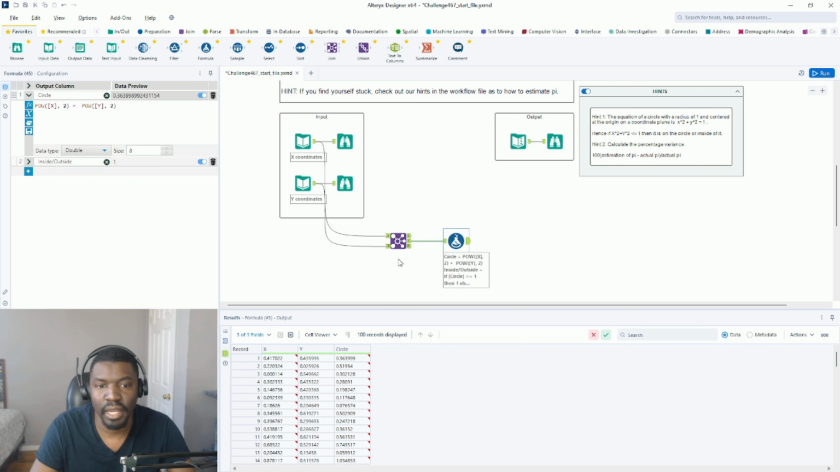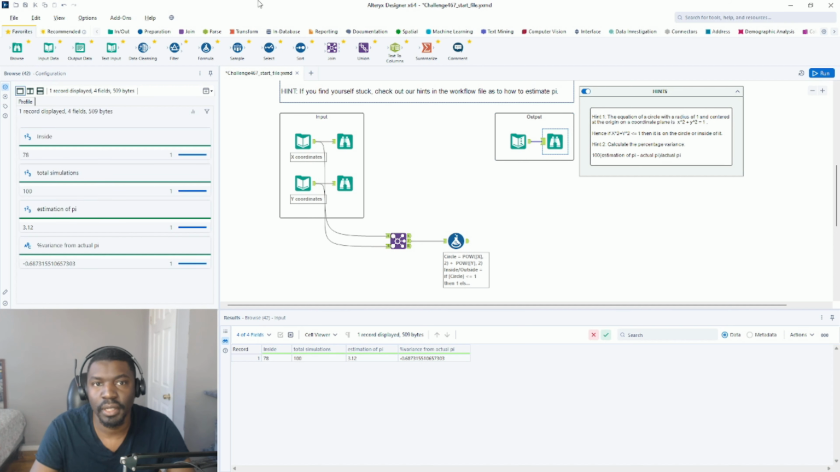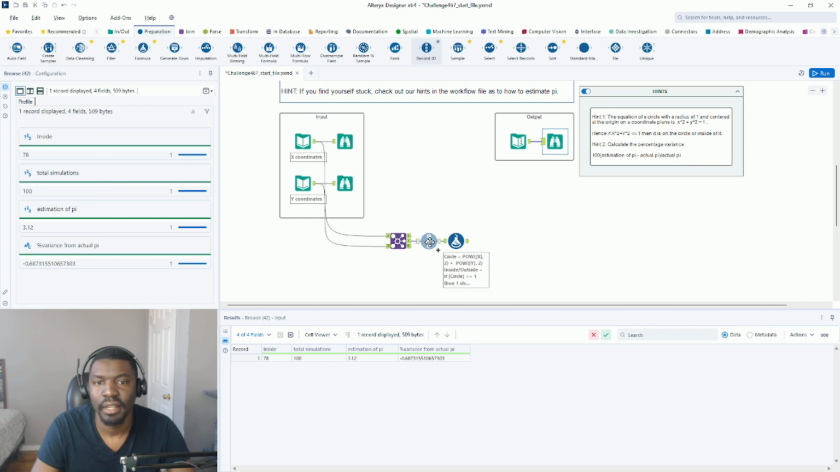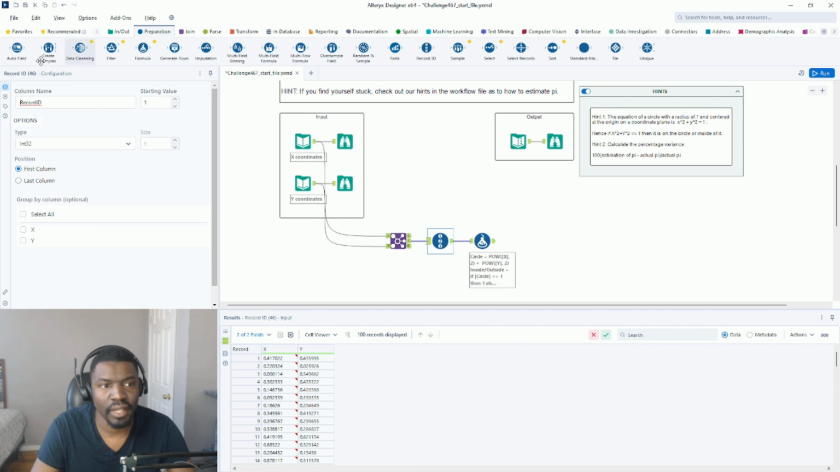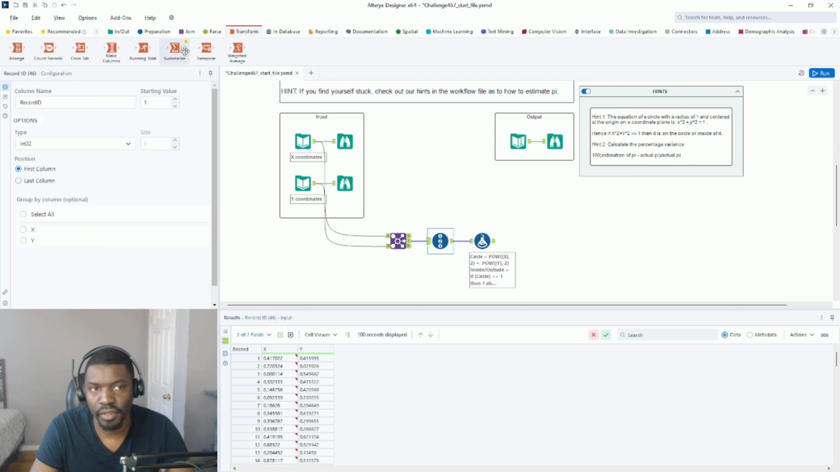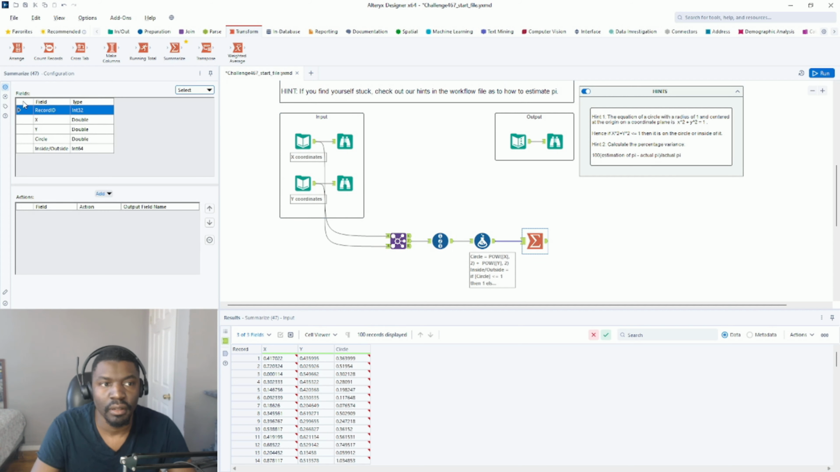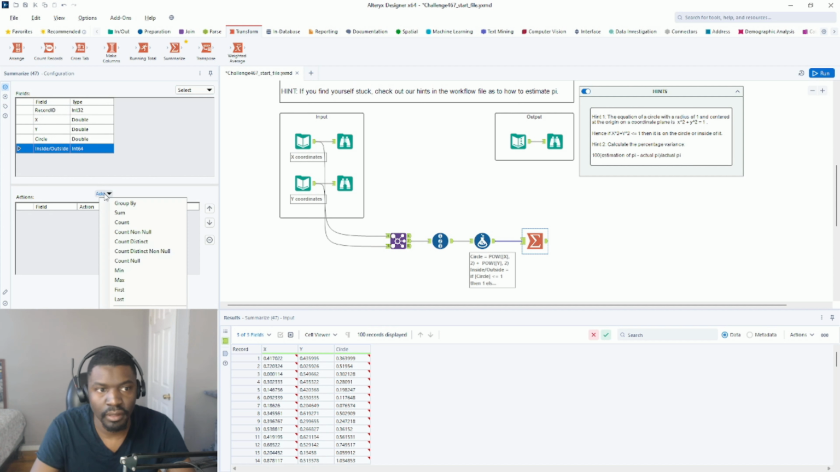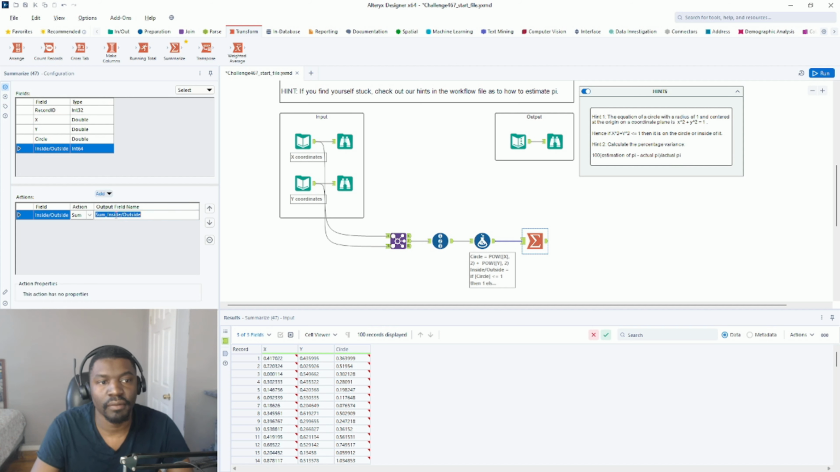Next, we need to see how many total simulations we're doing. And I think the most straightforward way to do that, or the easiest way and the least amount of tools, is to add in a record ID. And we don't have to add in any configuration to this, but we could just use a max of the record ID to see the total number of records we're working with here. And to count the number of points that we have inside the circle, we can sum this inside / outside field. So let's do that. We're going to sum that field and name this field inside.